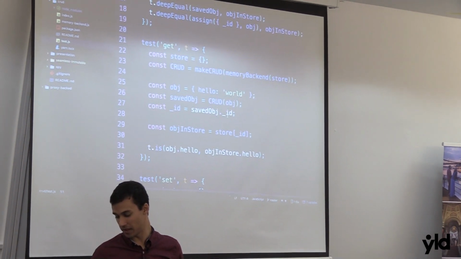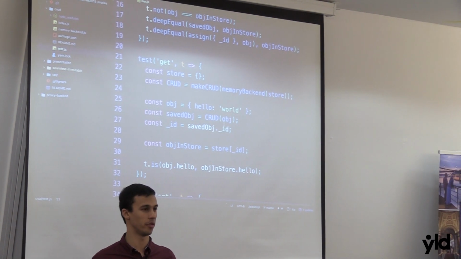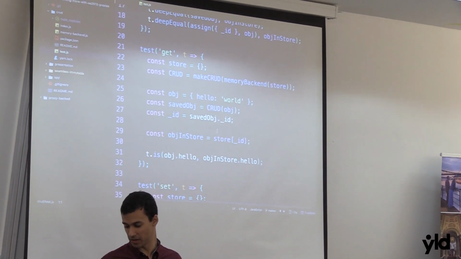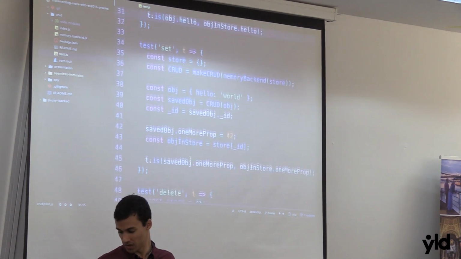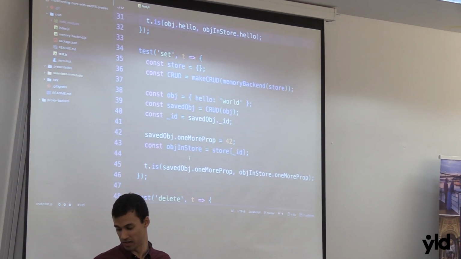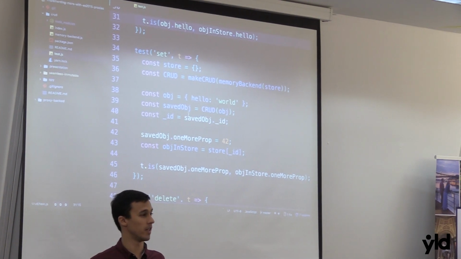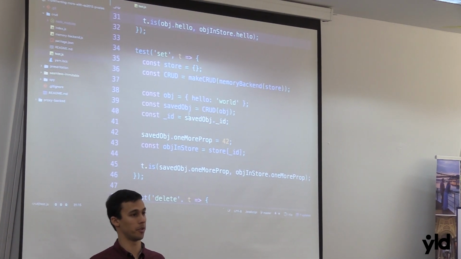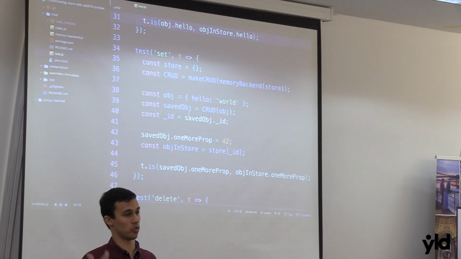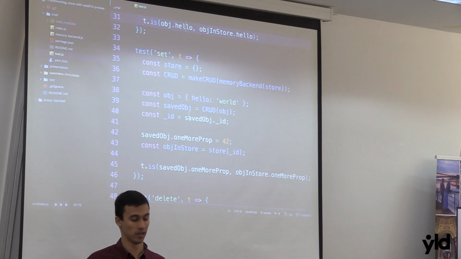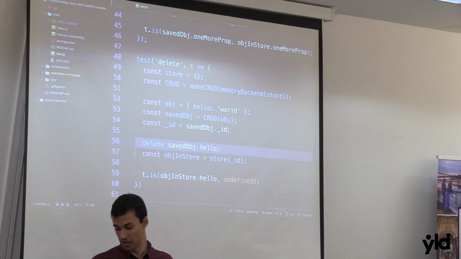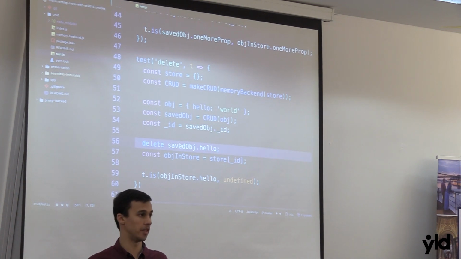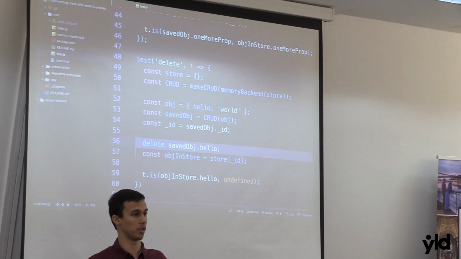So testing the get method is pretty much doing that as well. I'm verifying that when I get a property of this object, if I access the store directly, it's still the same property. Setting is doing the same thing. If I save an object and then afterwards define a property on it, if I access the object in the store, does it have the property that I just assigned? Yes. And delete as well. If I delete a property of this object, did the same action get replicated in my object in the store.